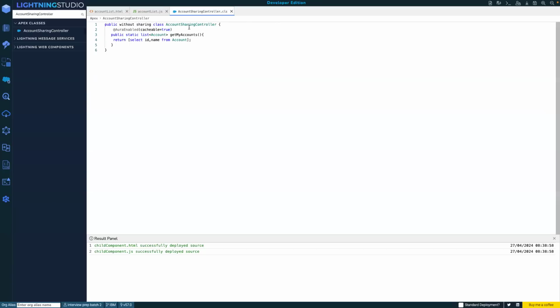We have written this Apex class. The class name is AccountSharingController. The method name is getMyAccounts, and this has been annotated with AuraEnabled. If you do not use AuraEnabled, then that method will not be available for your Lightning Web Component. So we'll have to use AuraEnabled as well.